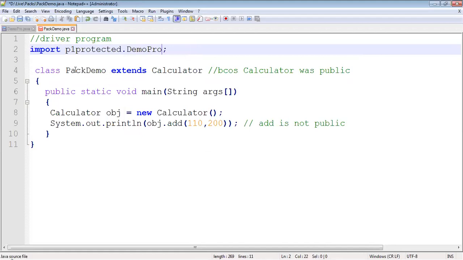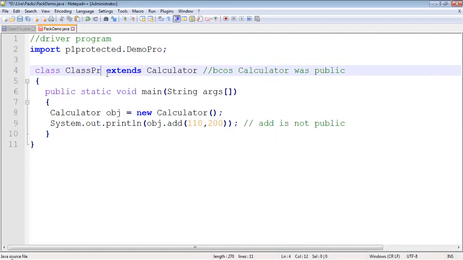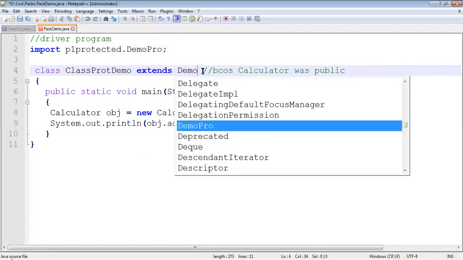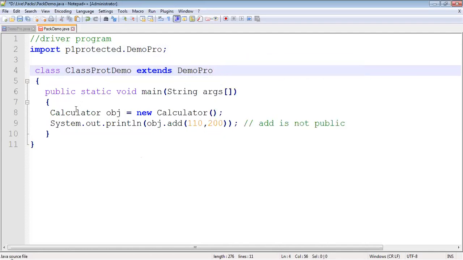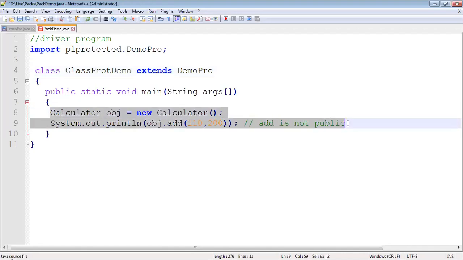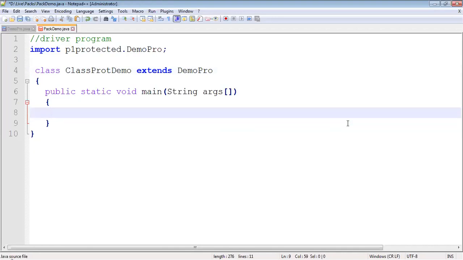I'll have a new class, let's say class protect demo. I'm just using these kinds of class names so that you get to understand what it is. It extends demo pro. Public static void main. Till here, is it fine?